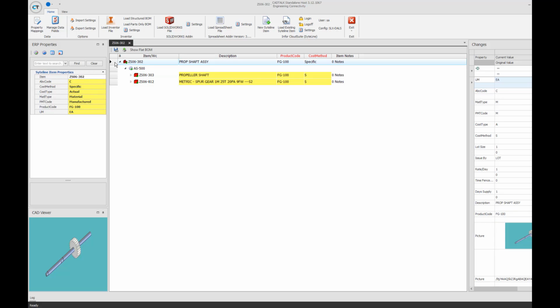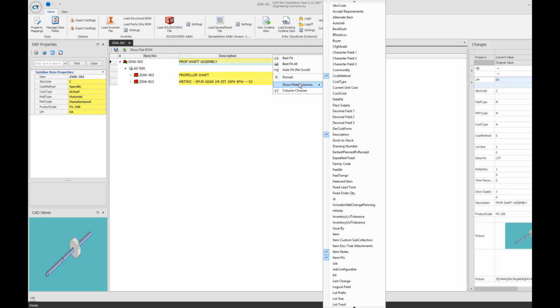This is a full editor. I have access to anything I'd like to do inside of the ERP right in this editor. So if I want to change the description on this part, I can literally go in here and change that description. I can edit every single field, including any custom fields that you've added to your ERP install.